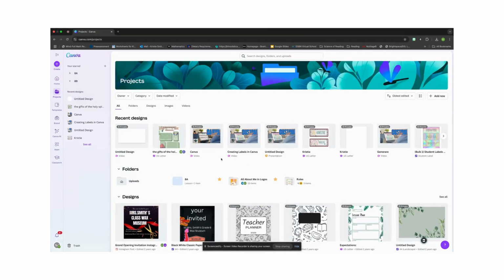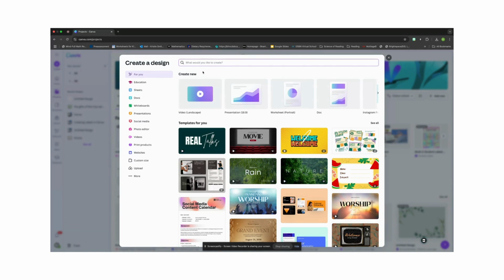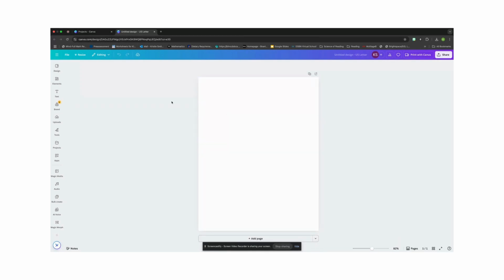In the Projects tab, you can see your most recent projects as well as projects that you've worked on in the past. We're going to start by just creating our own project today using the Create button, and we are going to start with a worksheet that is already ready to click on right there. From here, we have a blank worksheet that we can begin to create.